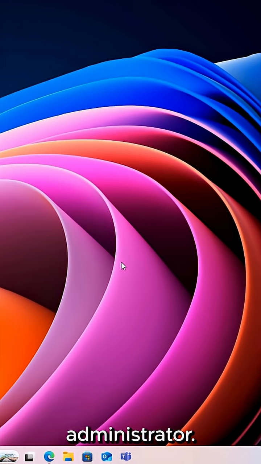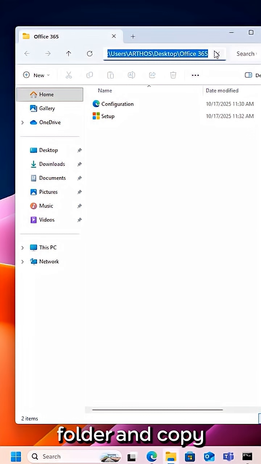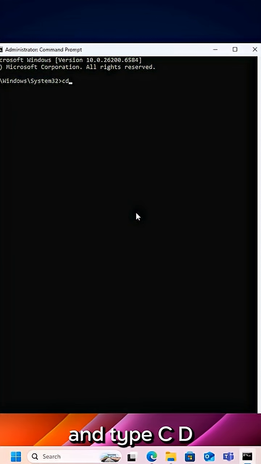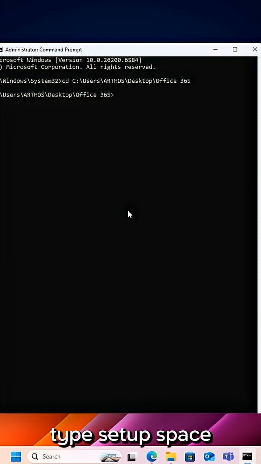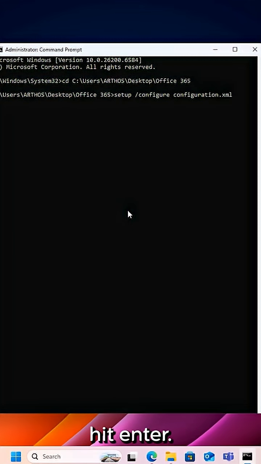Open CMD as administrator. Go to the Office 365 folder and copy the folder path. Open CMD and type CD, leave space, and paste the path you just copied. Type setup space /configure configuration.xml and hit enter. This is going to start installing Office 365.